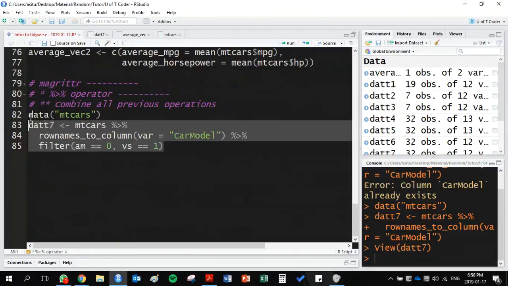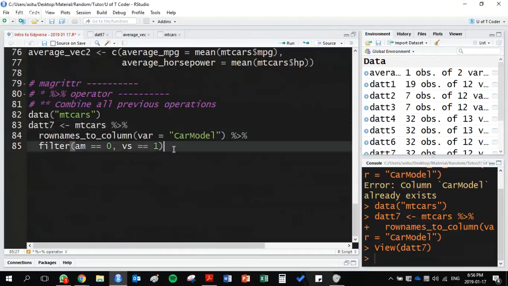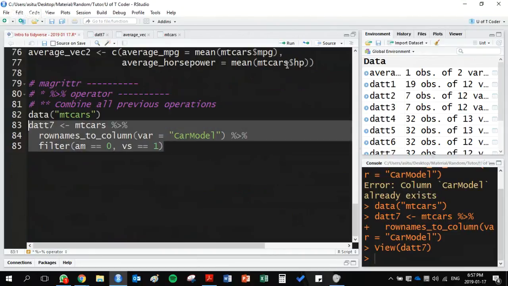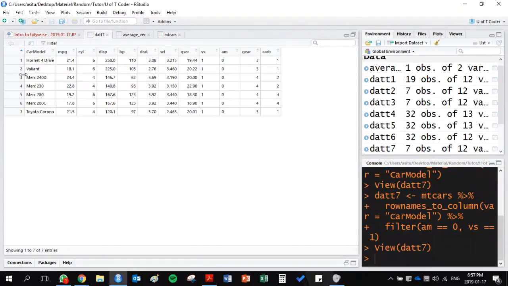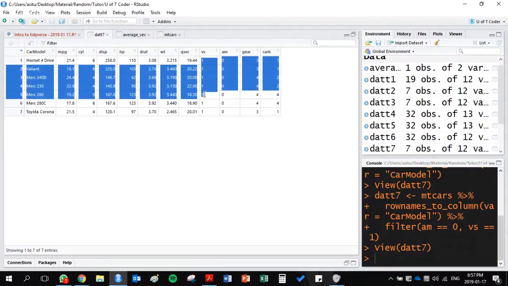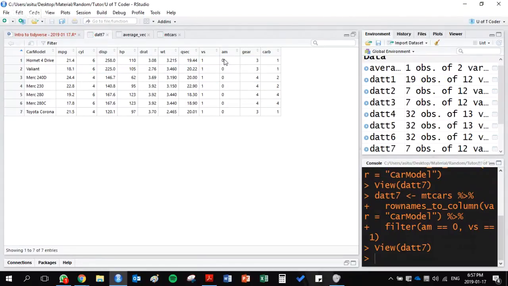So let's see. So you see, first I moved the row names, and now I also filter out only have BS equals to 1 and AM equal to 0.